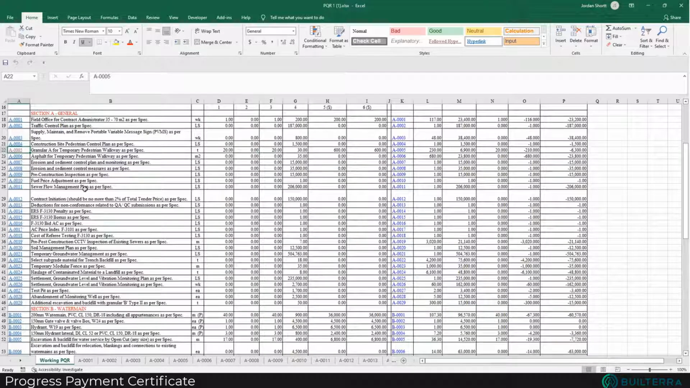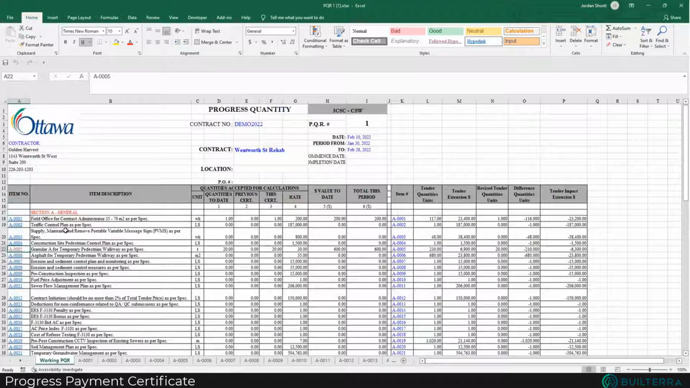That doesn't have to change because they're using Builterra. This document is generated automatically, and it's also generated in a standardized way, so everybody produces the same looking document. And if Ottawa updates the way that they want these things to look, we do it in Builterra, and then any documents going forward are updated with the latest and greatest.